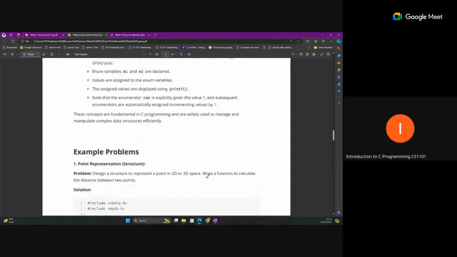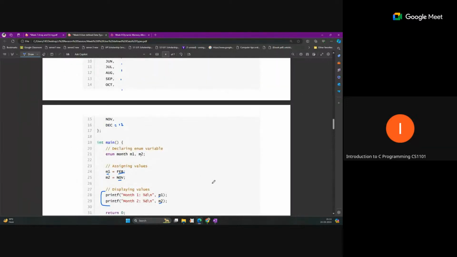Suppose you want to write a switch statement. You can pass the month name like Feb or Jan, but inside the case, the values 1 and 2 will be passed.